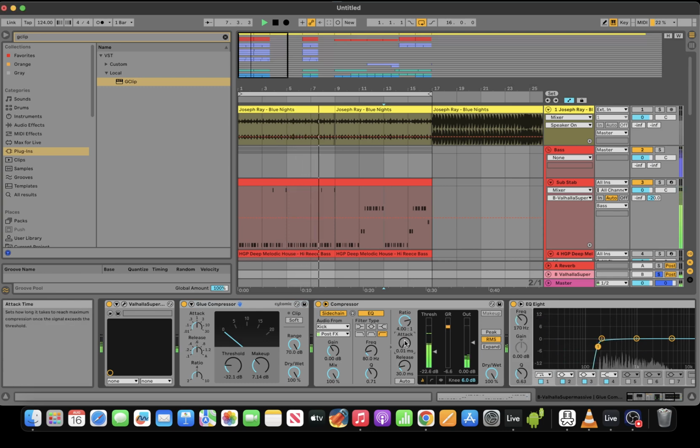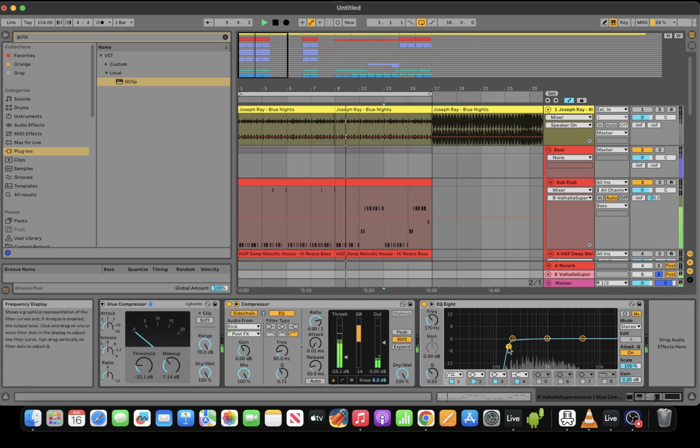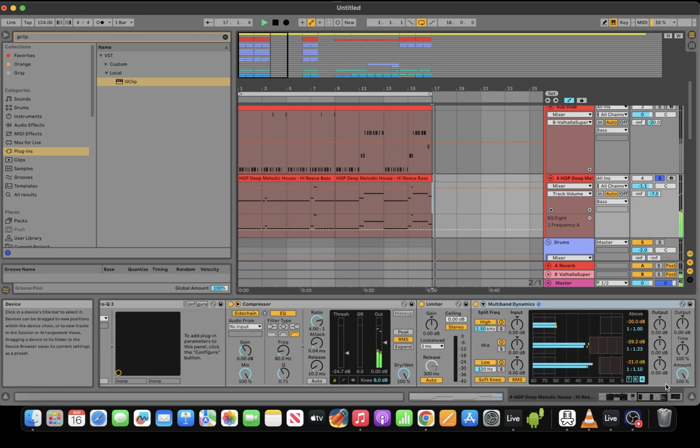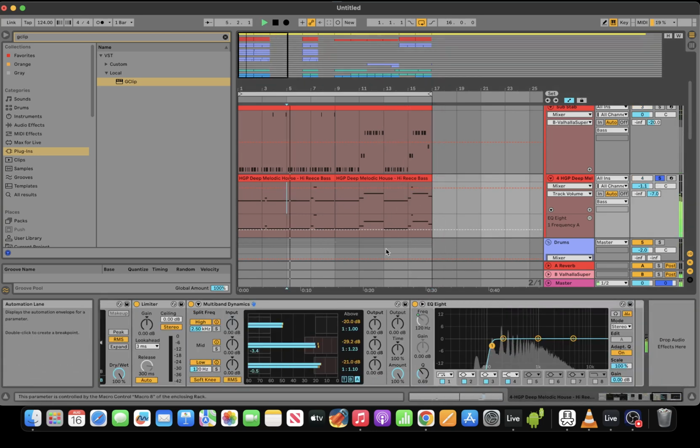Reverb. There's a bit of atmosphere. Sidechained heavily. Again, gotta be careful of the mid frequencies.